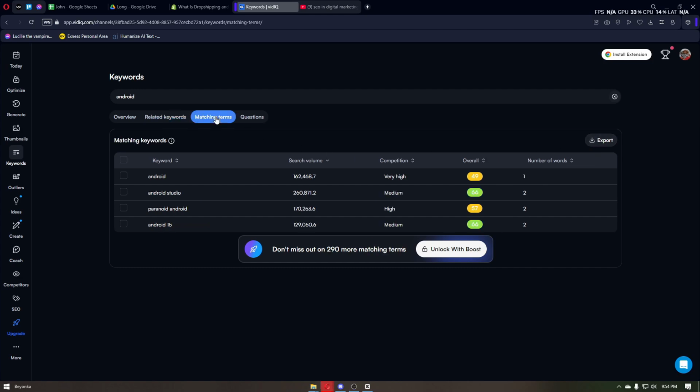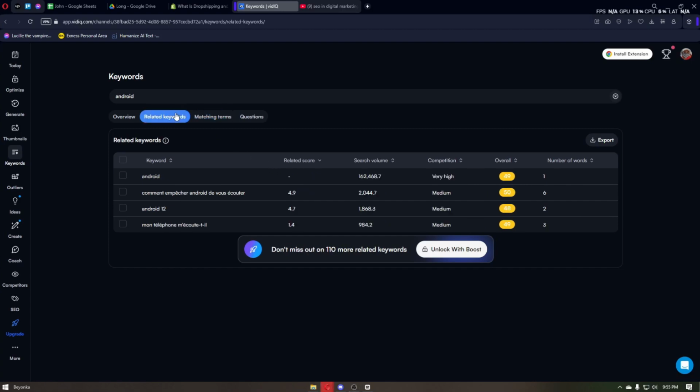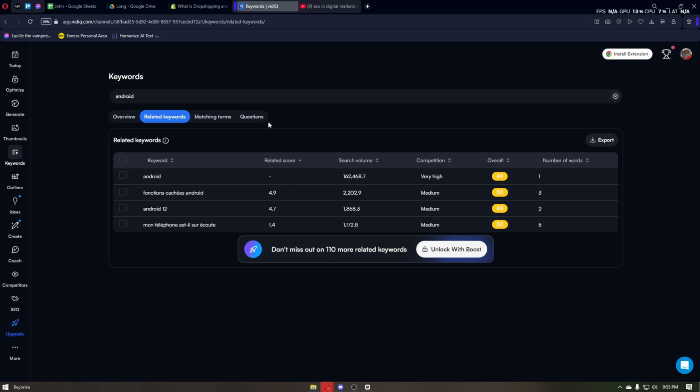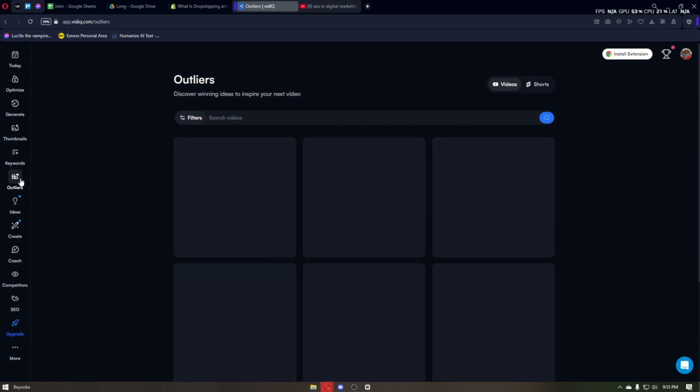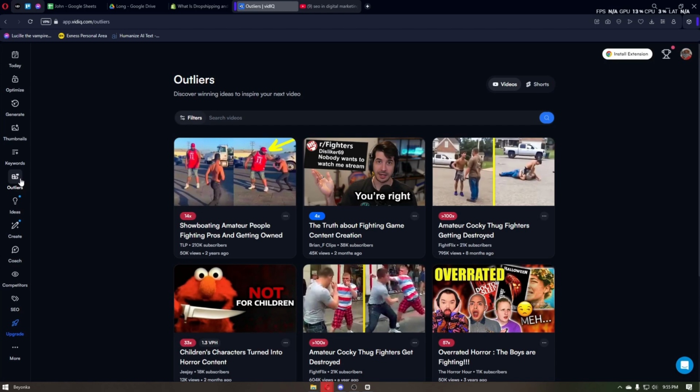You want to click on the matching terms to find matching keywords for our specific keyword. In our case, it's going to be Android, and the matching terms are going to be Android Studio, Android 15, or Paranoid Android. Of course, this feature right here is limited because we are only using the free plan of this specific tool, which is VidIQ. We also have the last category inside the keyword section, which is question. We also have outliers right here in order to discover winning ideas to inspire our next video.